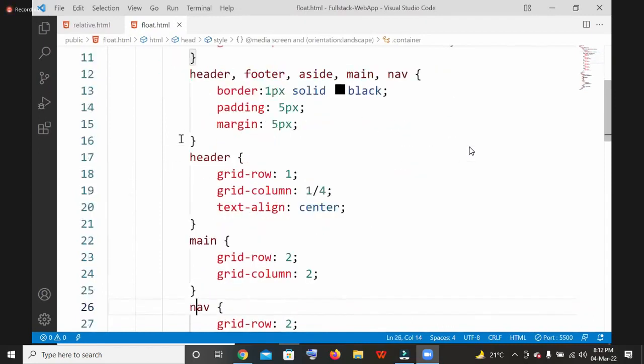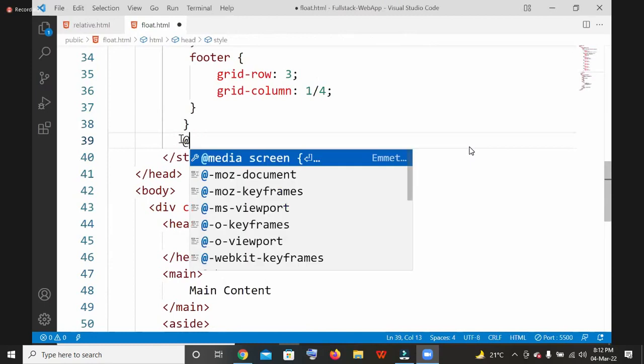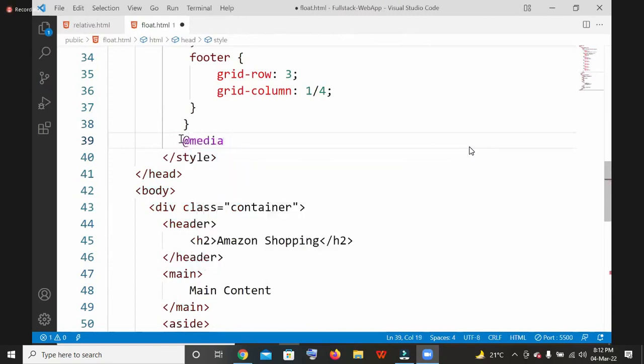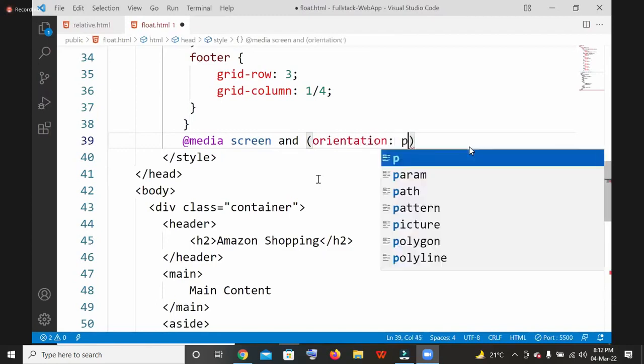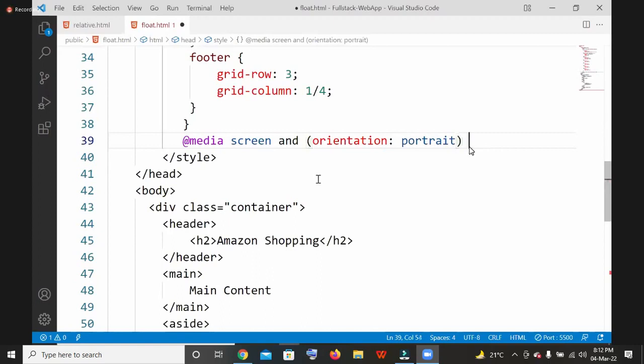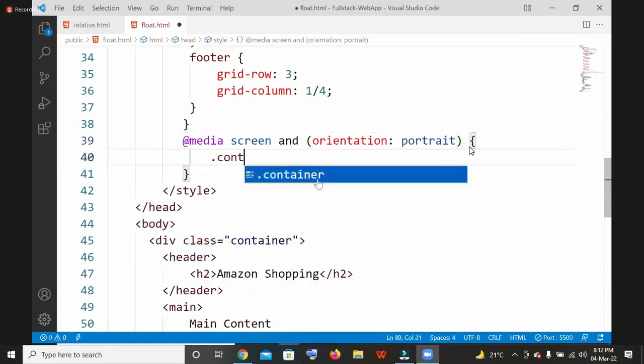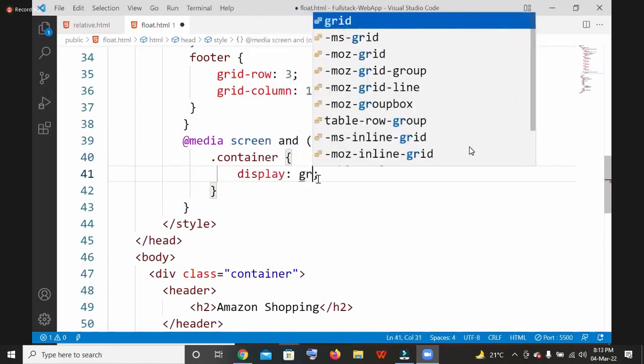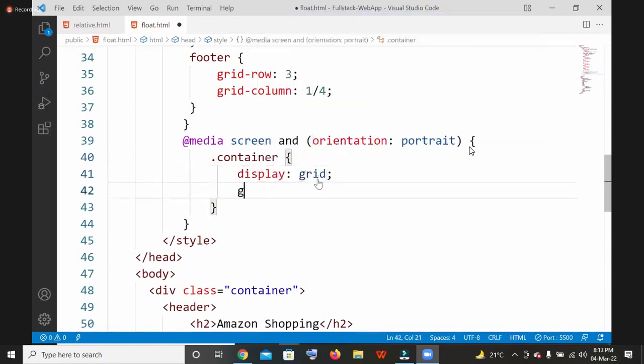We will write another condition. So at media. We call them as media queries. Later I will explain in detail about this point with more facilities. The media is screen and orientation is portrait. Then container display grid, and grid template columns as one fraction.